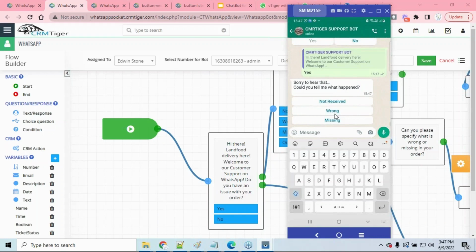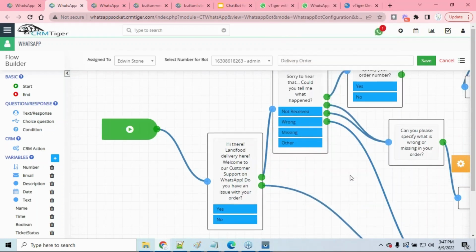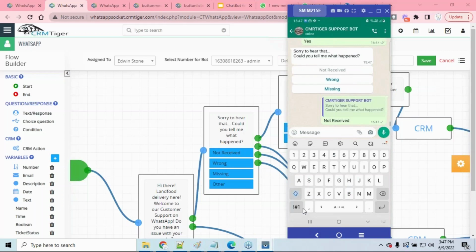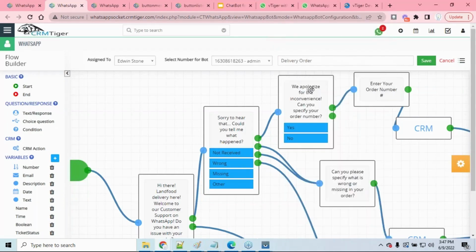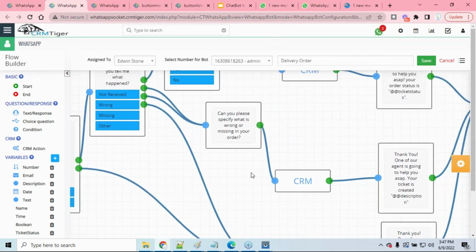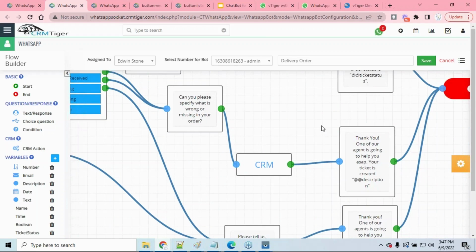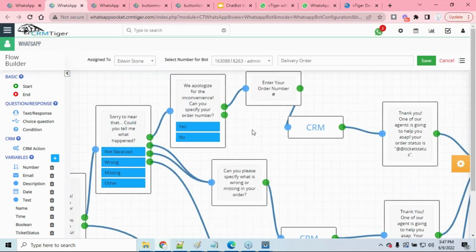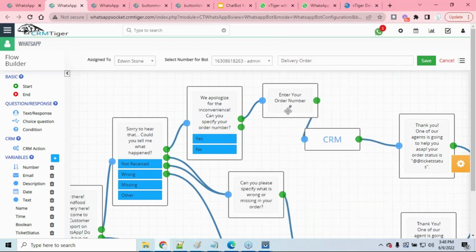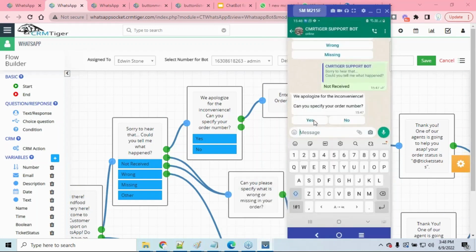As long as I reply yes, they will ask whether it was received or not. If it's not received, I'm just selecting not received. They ask me, can you specify what is wrong with the missing number? Sorry, I think this one. Oh, no. Okay, so they apologize for incorrectly entering your order number. I'm saying yes.